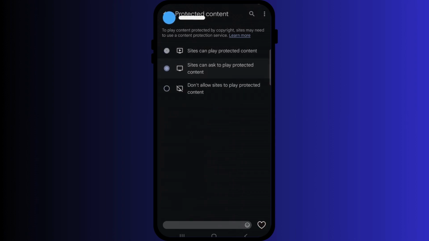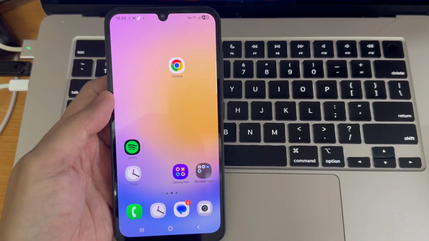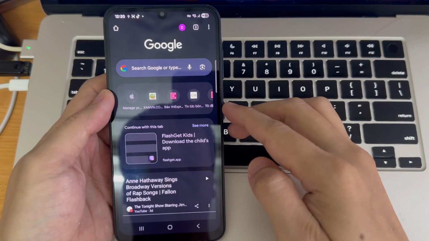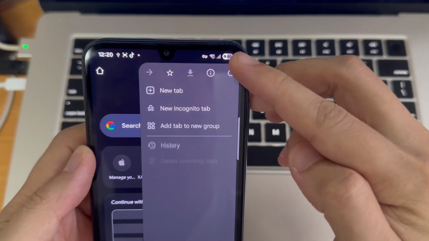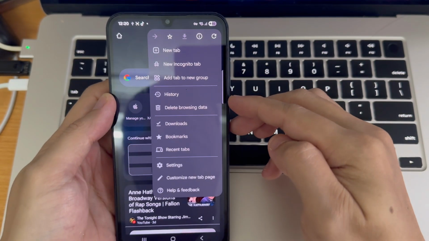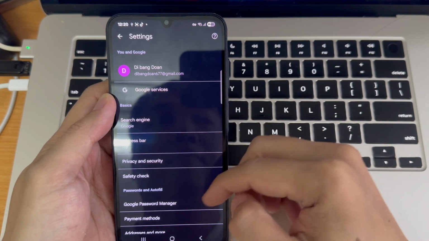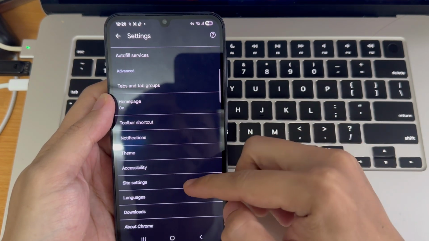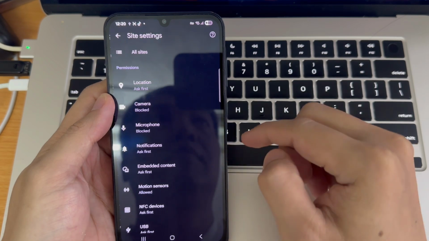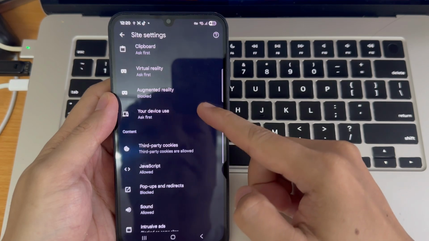To enable protected content or DRM in Google Chrome on mobile, first, open the Google Chrome app on your mobile device. Once Chrome is open, look for the three vertical dots in the top right corner of the browser window and tap on them to open the browser menu. Then tap on the settings option. Within the settings menu, scroll down until you find site settings and tap on it. In the site settings menu, look for protected content and tap on it.